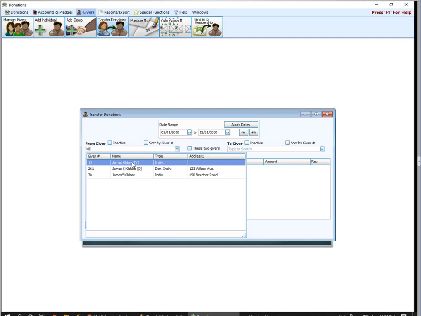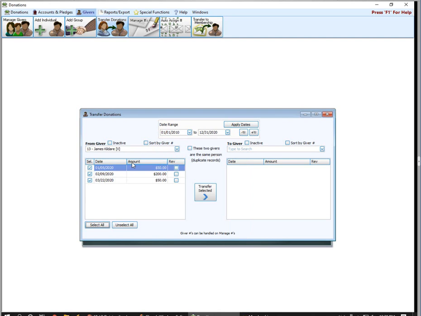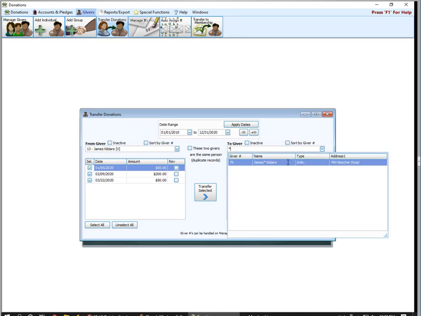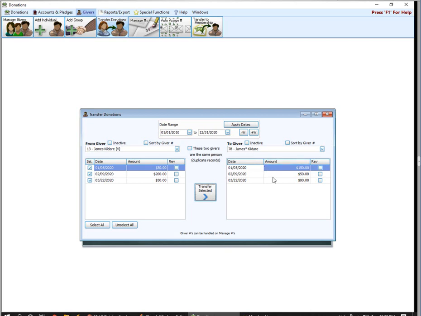I'm going to go ahead and go with the visitor version first. As I select him, I see the giving that has been posted to this version of James. I'm going to go over here to the right, the to giver, and I'm looking for my James with the asterisk because this is the good one. This is the one we're keeping, okay? And if that version has any giving, you're going to see that as well.